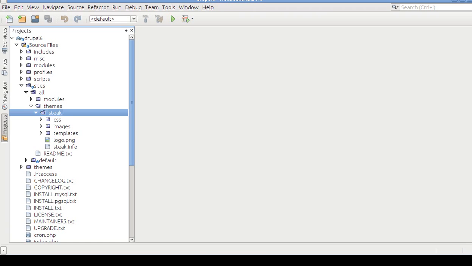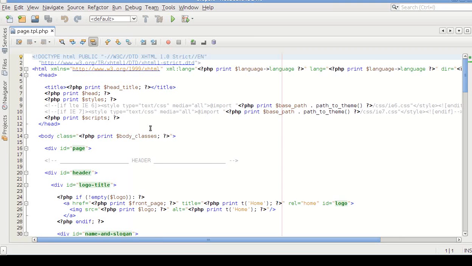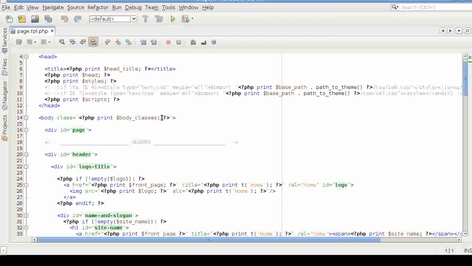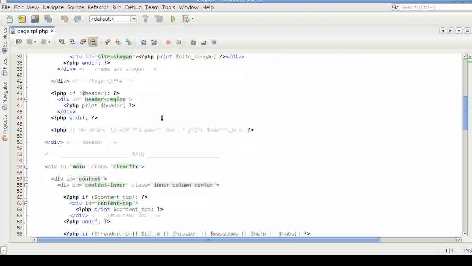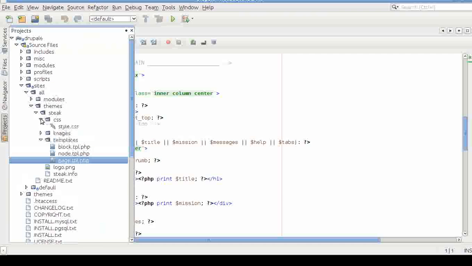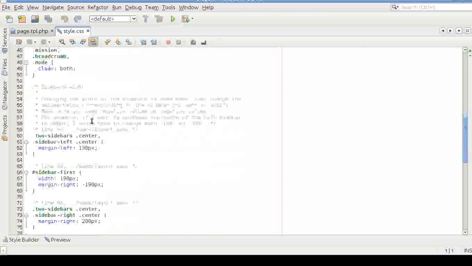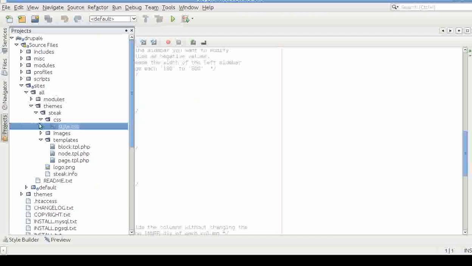We will start with the blank Drupal theme, and I have named it as stake. It is placed in sites, all themes, and if you take a look at the page.tpl, this is the basic page.tpl. No changes have been made yet. And if you take a look in the CSS file, very minimum design. And if you take a look in the images, there are no images in there.